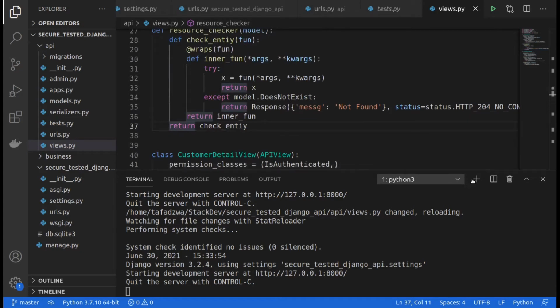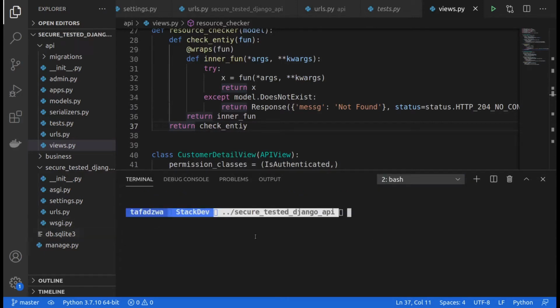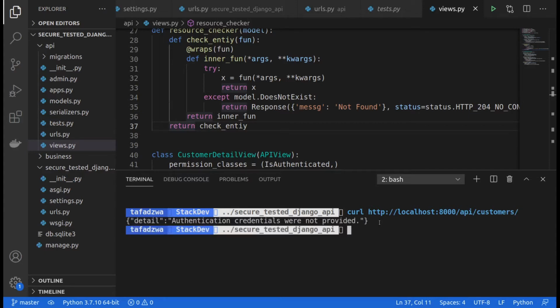Let's quickly open a new terminal. Make sure that your server is running. Remember, we need to make our get request. In this case I'm simply going to say curl http://localhost:8000/api/customers. This is just a get request that I'm hitting.